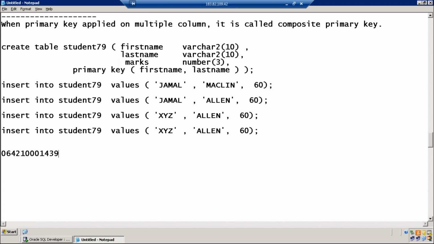This is an ICICI Bank account number. Generally, 0642 will be the branch code. If there is one more account in the same branch, you will have 0642, isn't it? Followed by the account number.